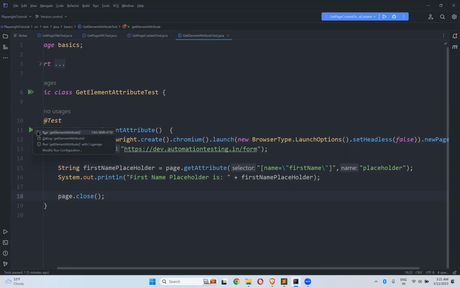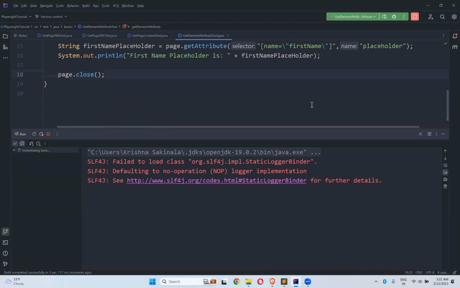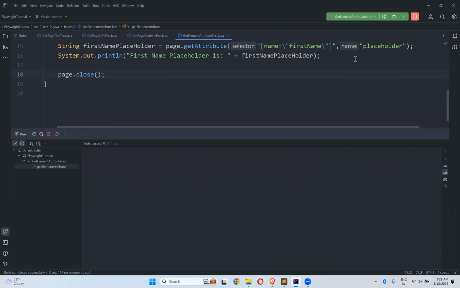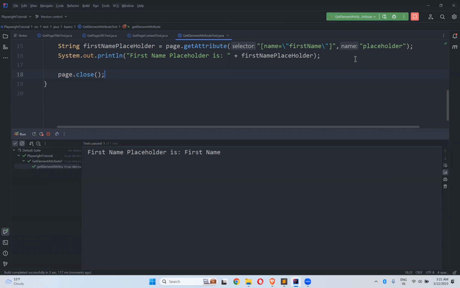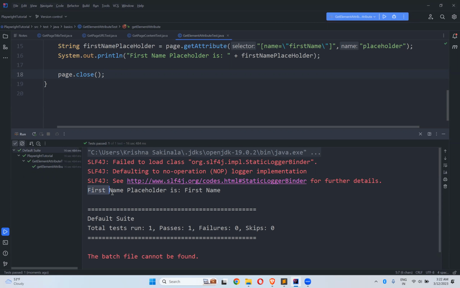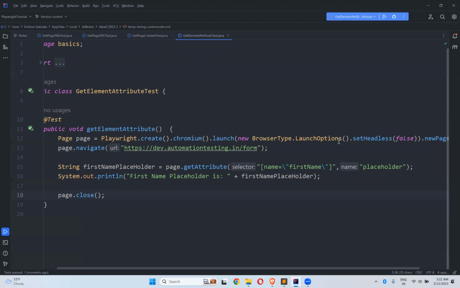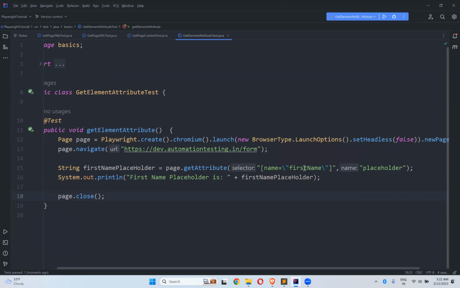So let me try. So page.getAttribute, and you need to provide the selector and the name of the attribute which you want to get or print. Now it has to print what? First name. You see that? First name placeholder is first name. So we are getting that particular attribute value. We need to provide the selector and which attribute you want.